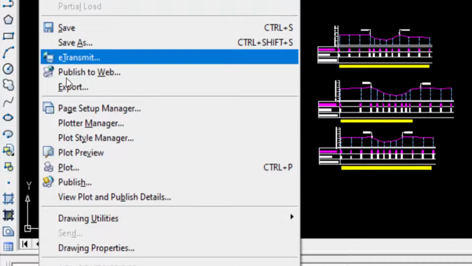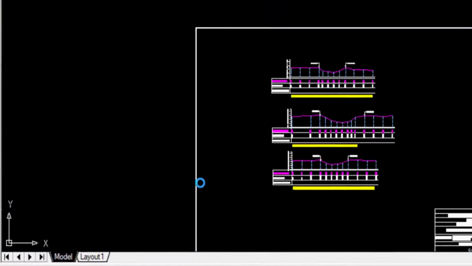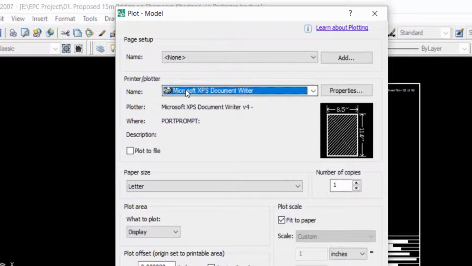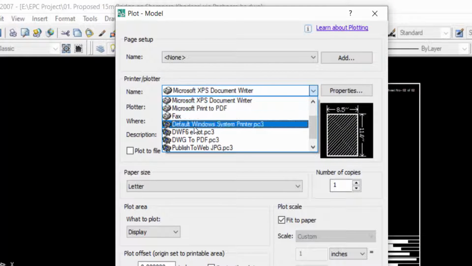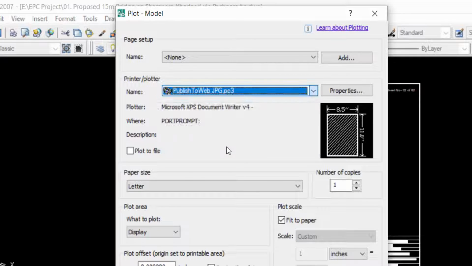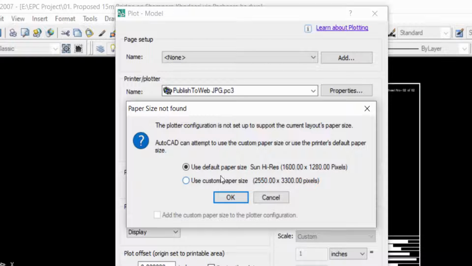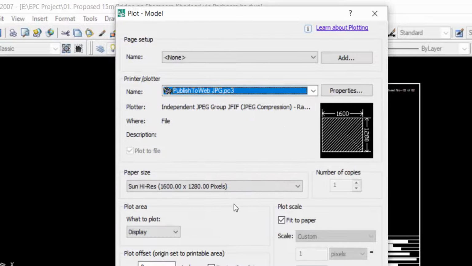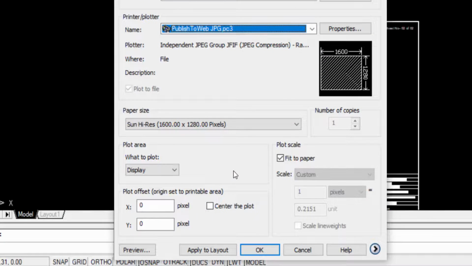So first I go to the File menu, then I click here on Plot, then I select Publish to Web JPEG, then I select the paper size. This is the paper size, and then I click here on OK.